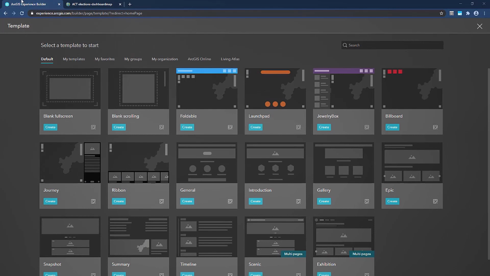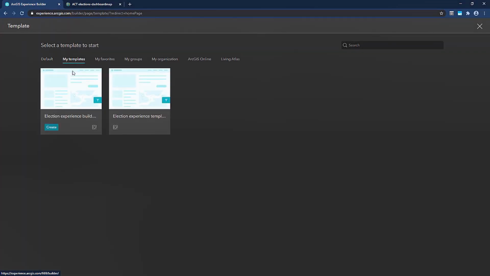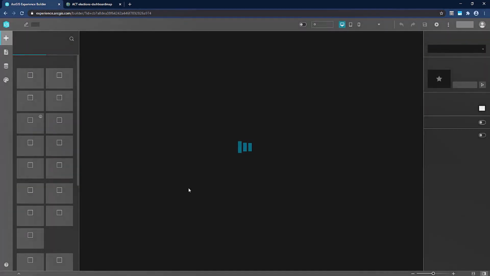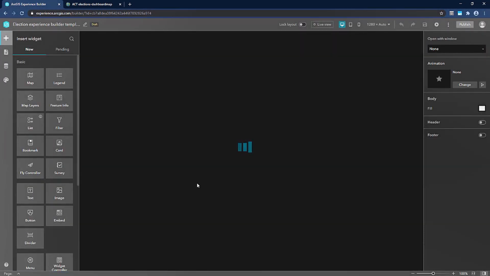So I'm building a new experience. You can see that I've got a lot of different templates that I can choose from, which I can just add my own content into. My organization has already set up an experience template that I can just populate with the right content that I want to share. So I select that and it opens in the Experience Builder GUI.